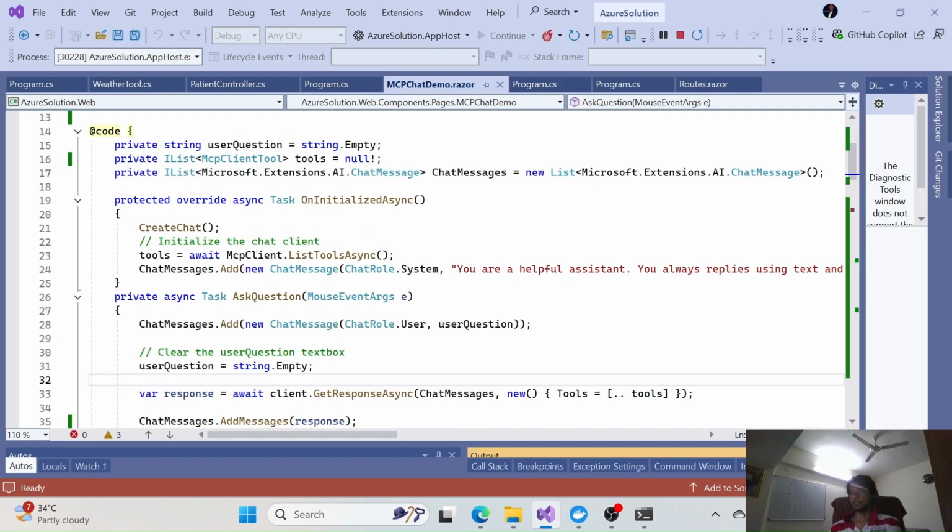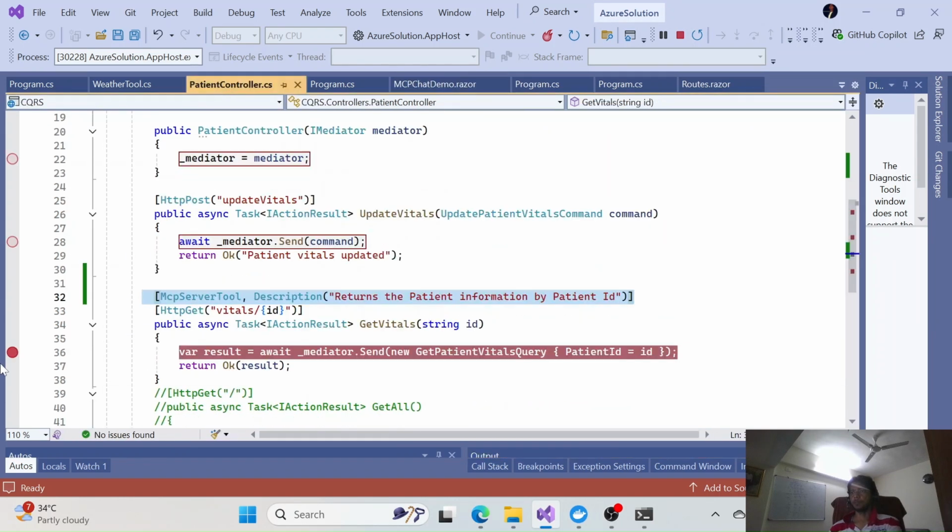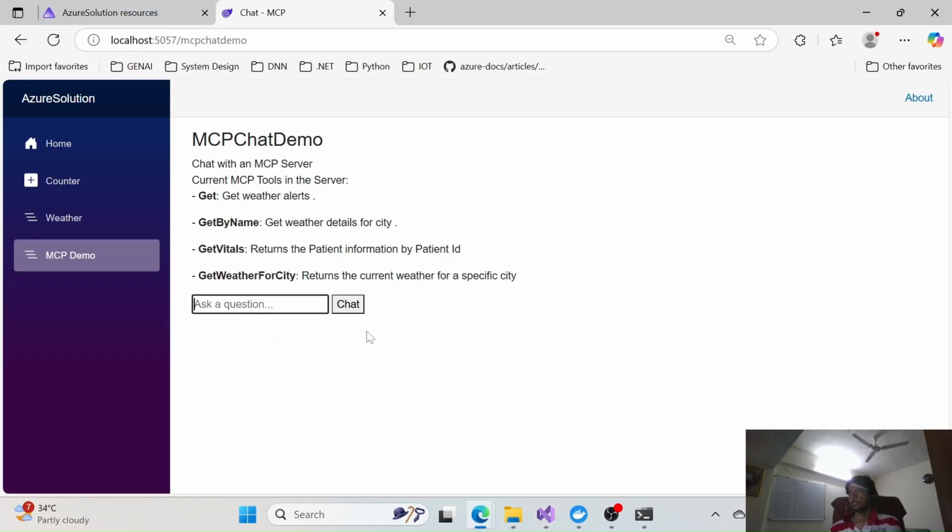Let me put the debugger here as well. Let's directly jump to it here. Okay, I have already added it. So let me ask: give me details about patient ID.